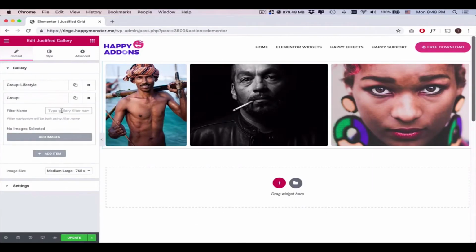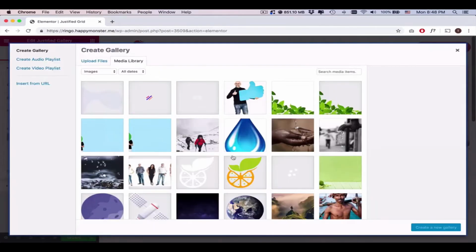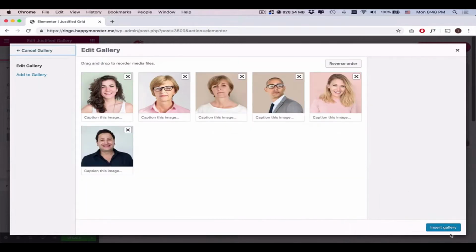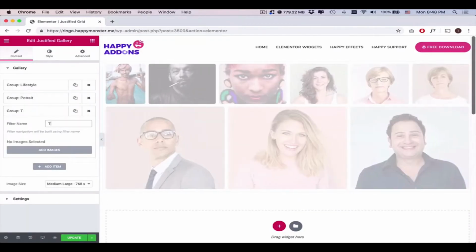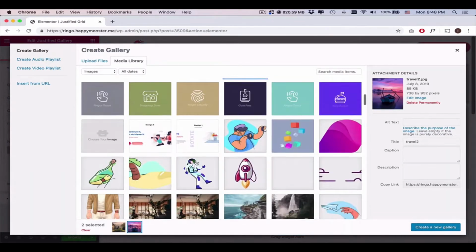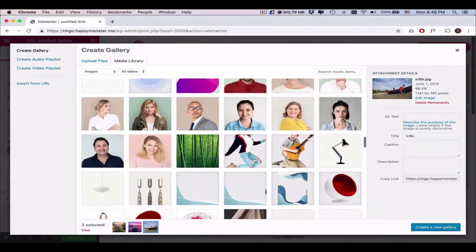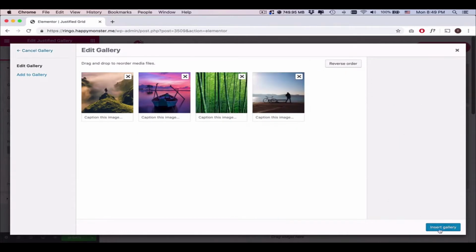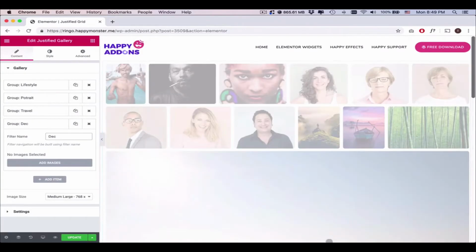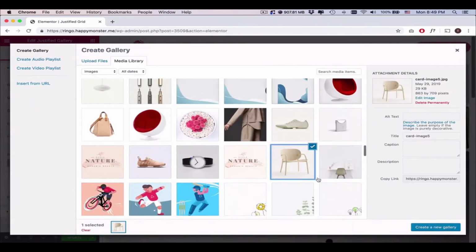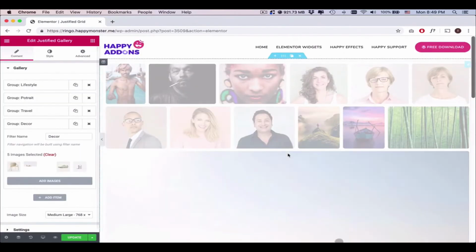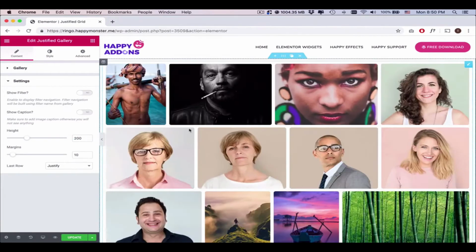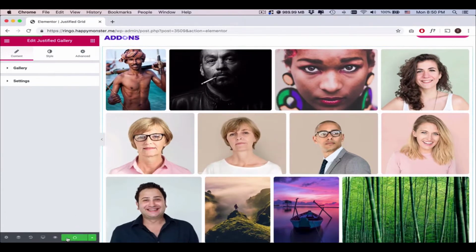Following the same process, add more groups here. Now click on the settings and change the height a bit. Once you're done, hit the Save Changes button and see the preview.